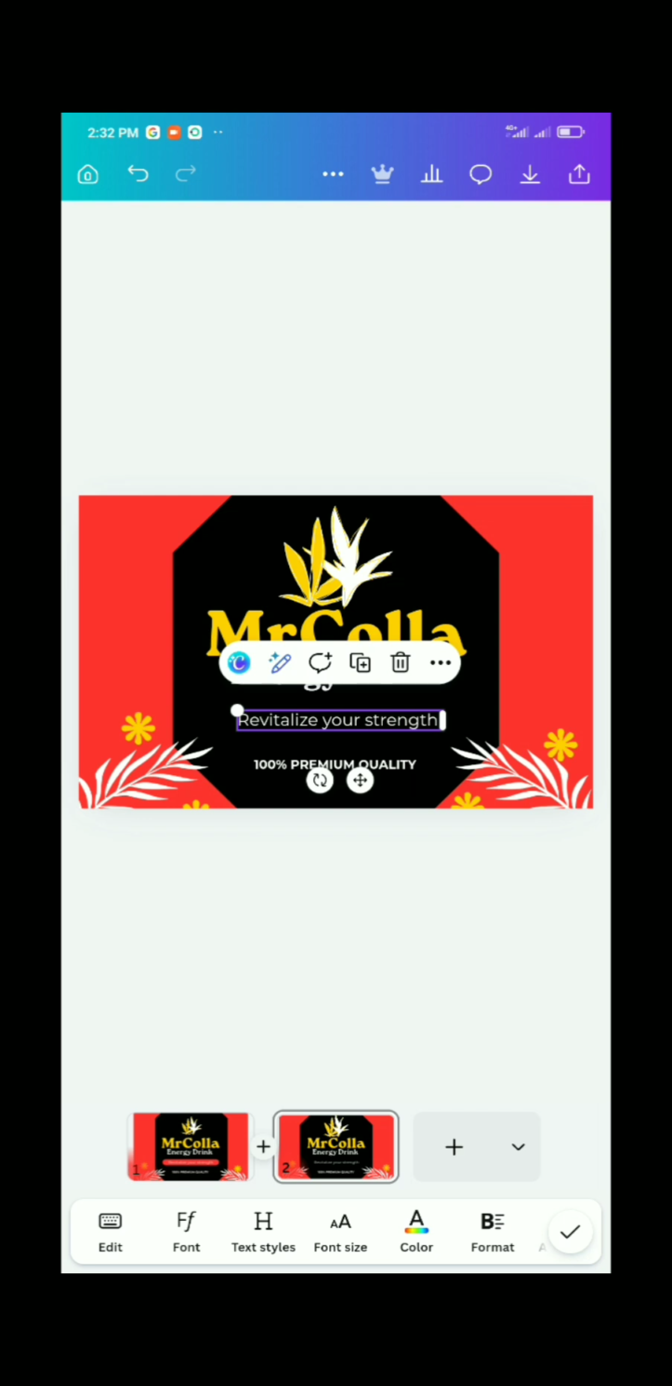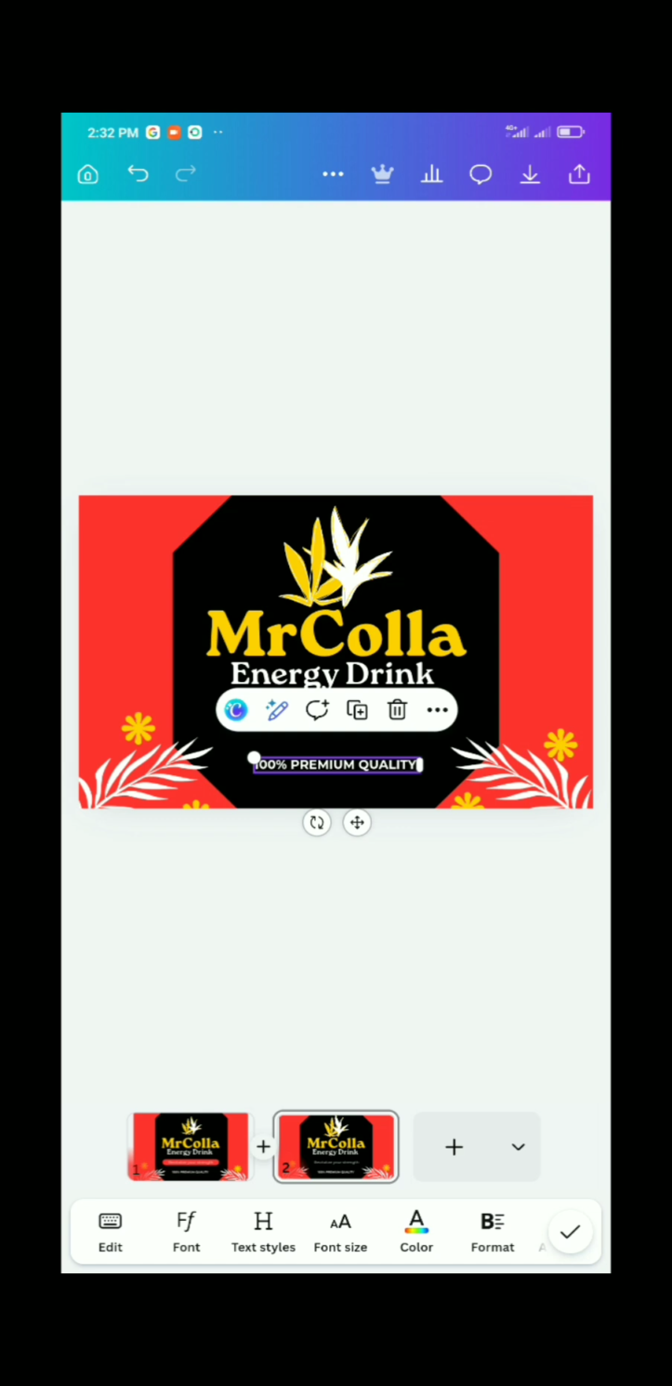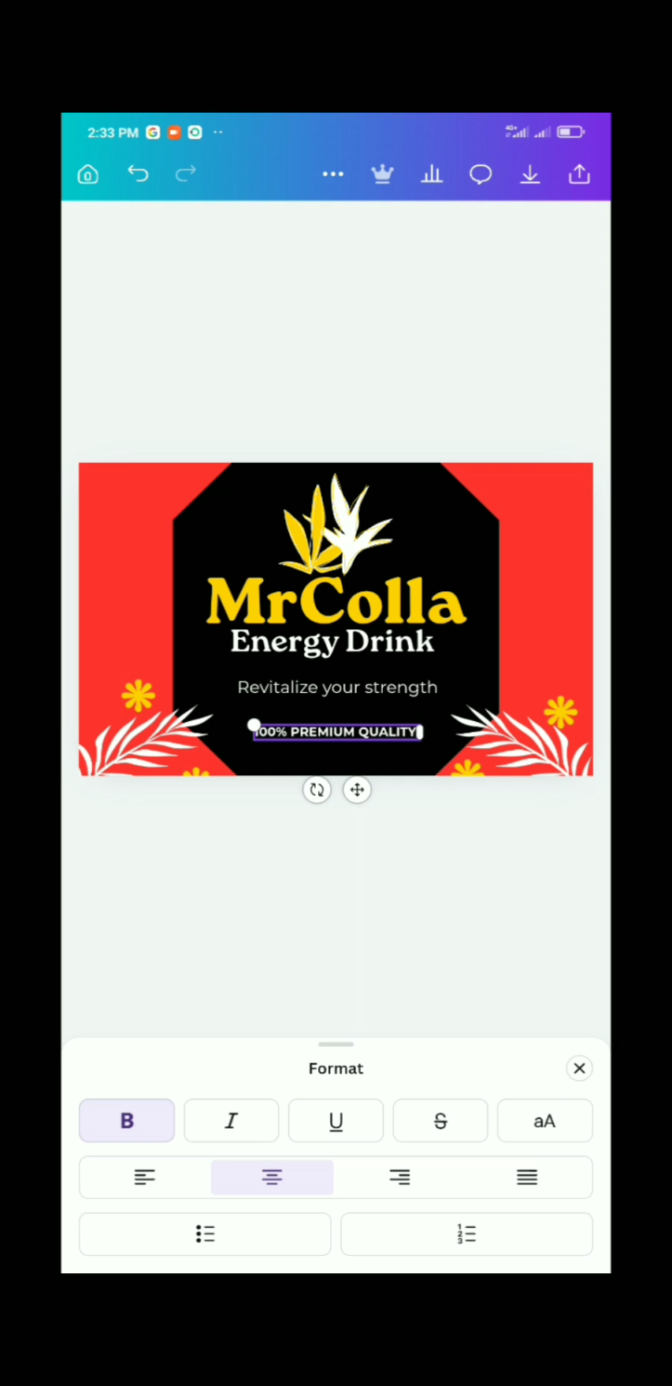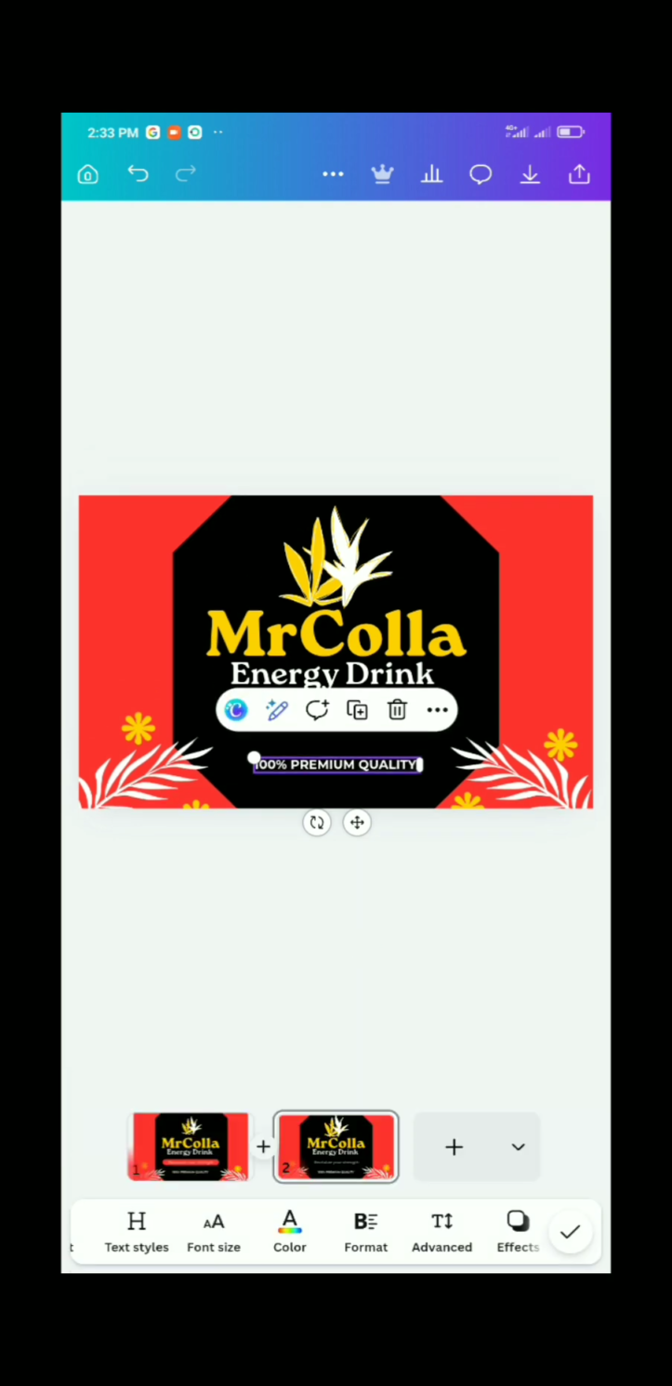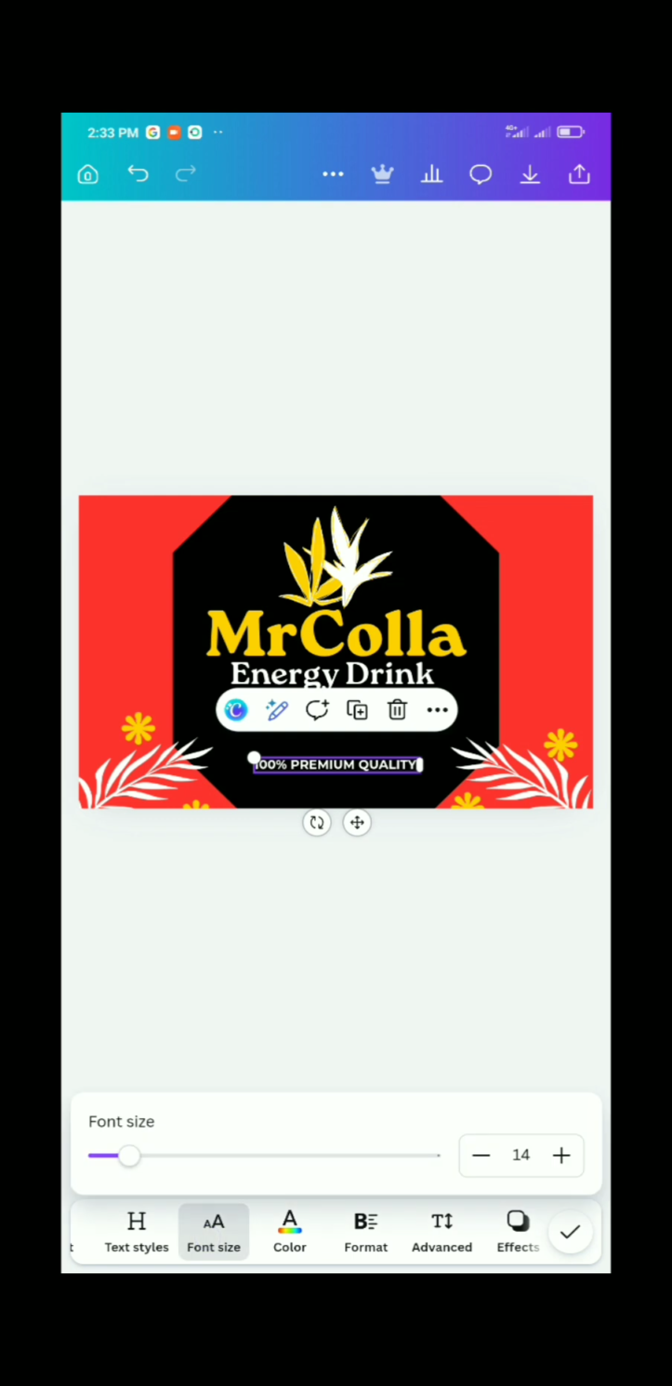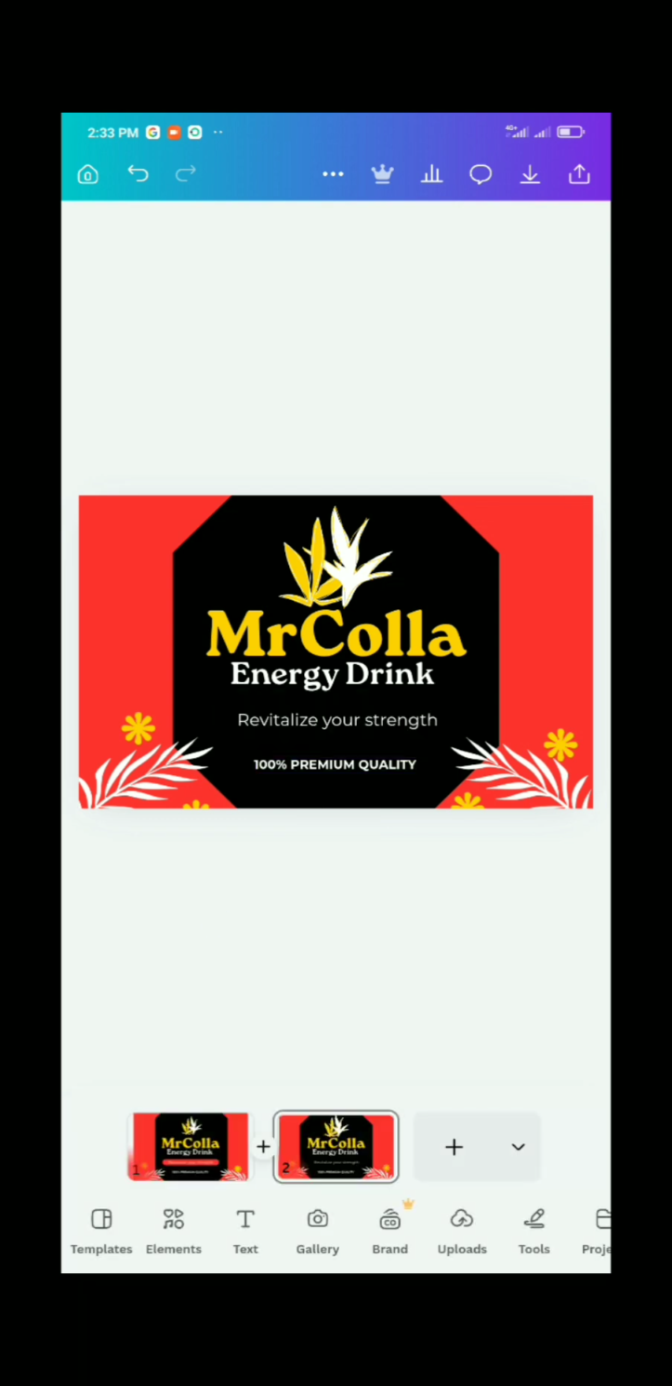So make sure you use the word 100% using your type tool on your phone keyboard. 100% premium quality. So give that all in caps, then come to your B format, then bold it here. Make sure you bold it so that it stands out, and then make sure the font size you give it is 14. All right, 14. Do not let it extend, and make sure you get the right spacing.